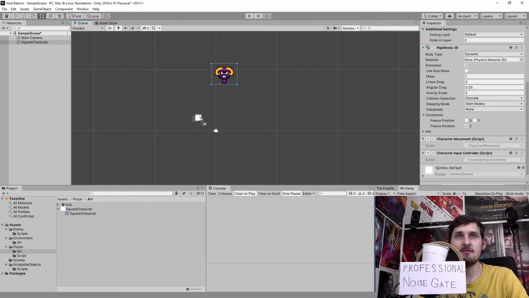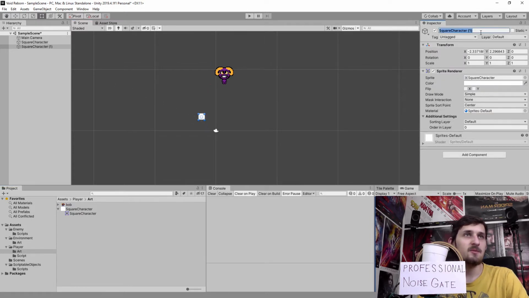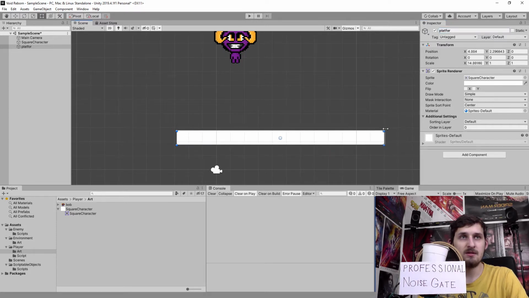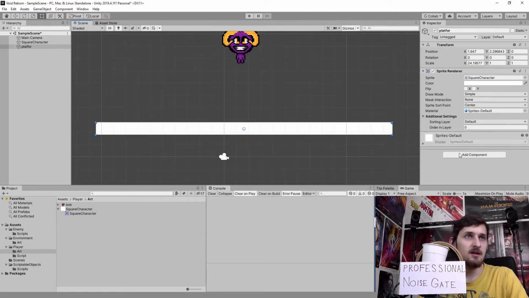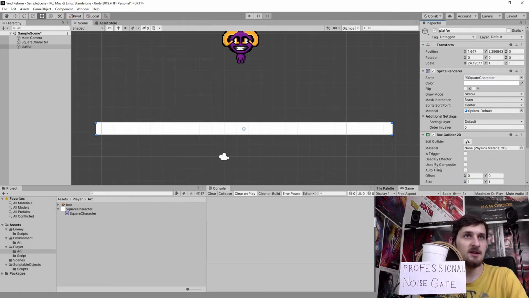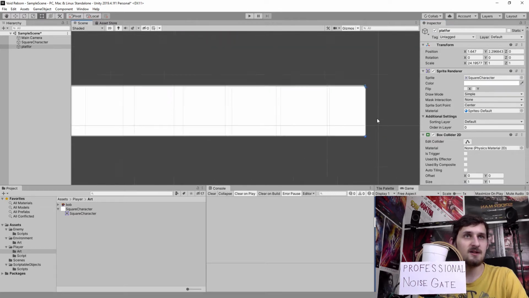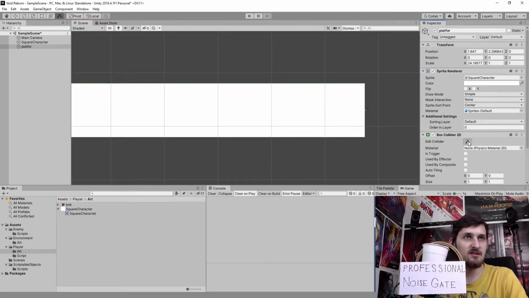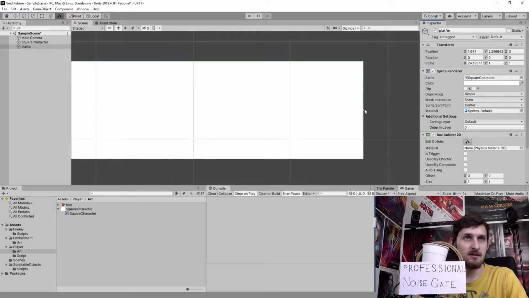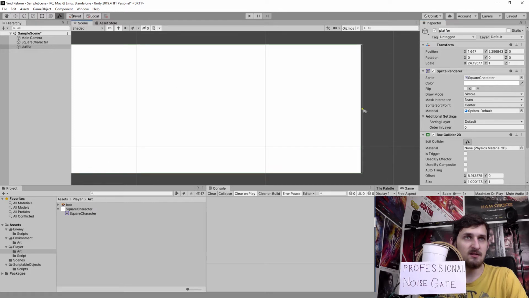Let us create some kind of platform. I'm gonna use our square from before. I'm gonna stretch it a little bit. And I will add box collider 2D, which is gonna make a border around our platform. If I press this, you will see the green border. I cannot see it very well, but there's a dot that you can slide as you want. I'm gonna move it back.